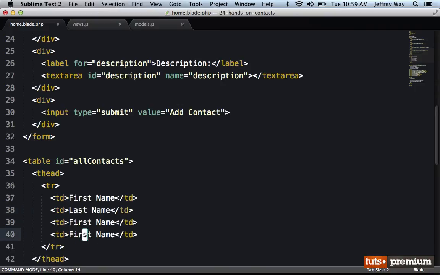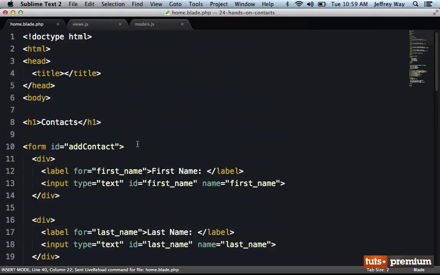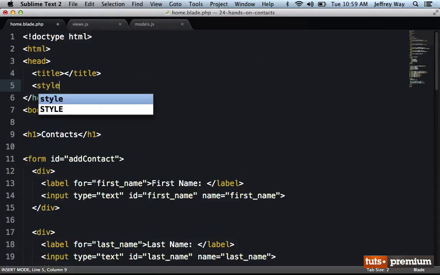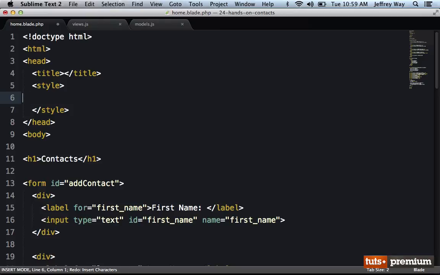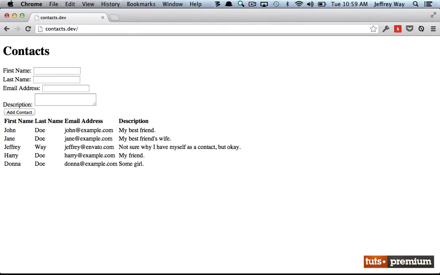Last name, email address, and description. All right, and then what I will also do, we're not really going to have any styling here. I try to leave that out because you can do that on your own. But I can say table T head TD, and font weight will be bold. All right, so it's not pretty, but now we do successfully have a table of all of our contacts.